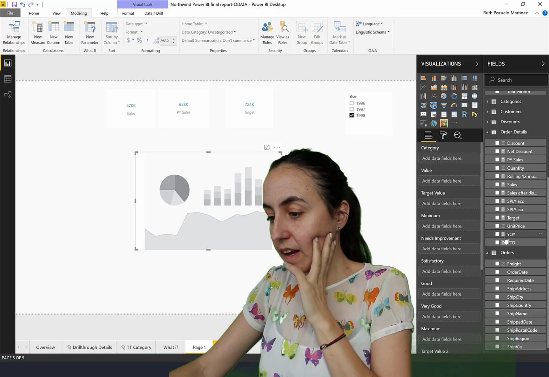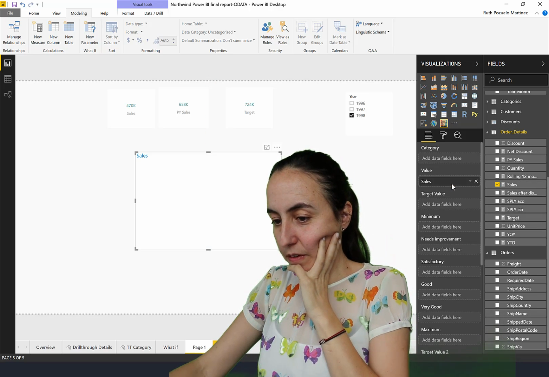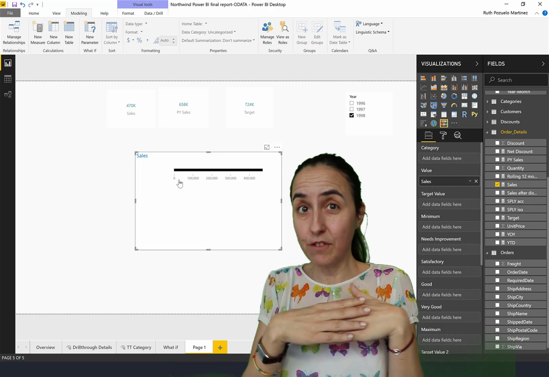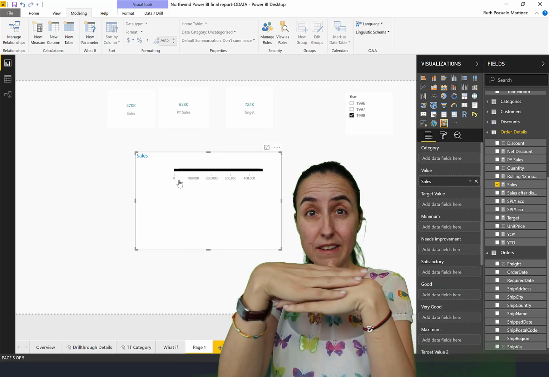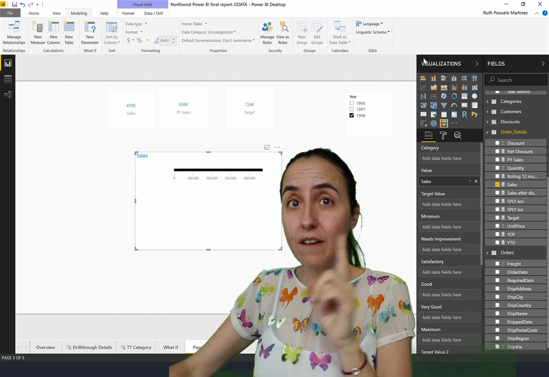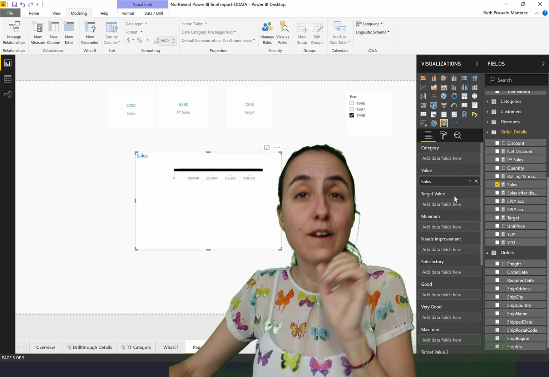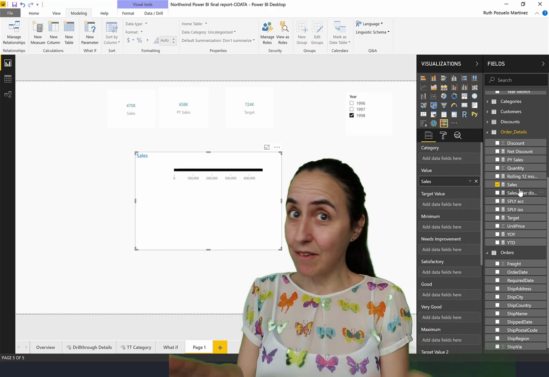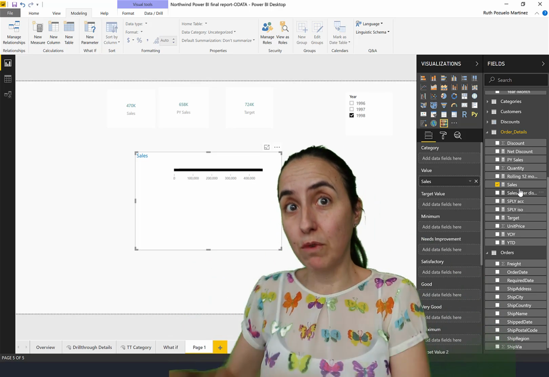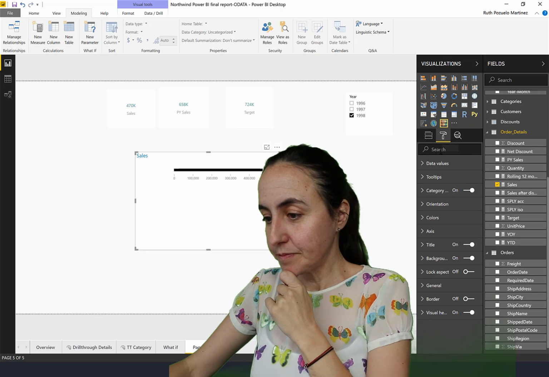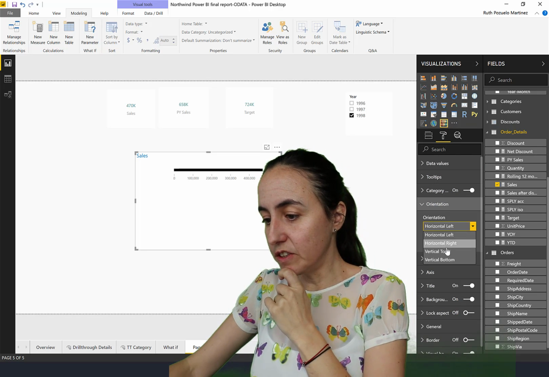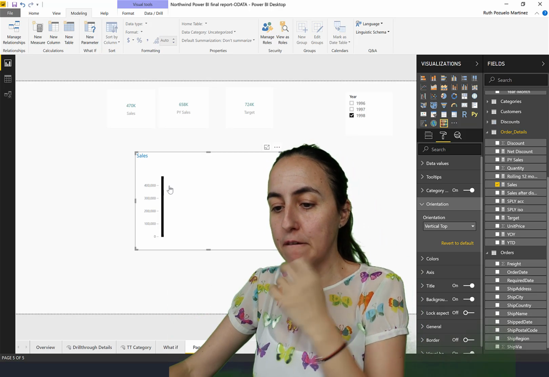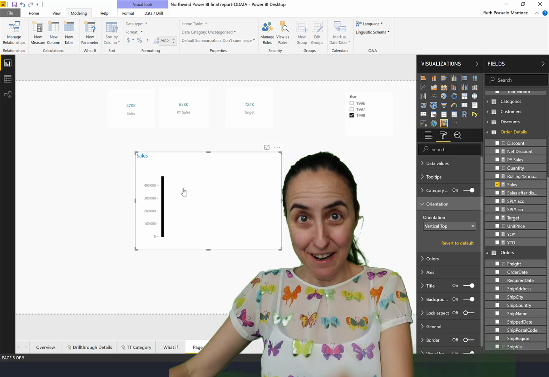I put sales, and the default setting for this bullet is to have it in vertical. I want to have it horizontal because I think it's easier, but depending on what you're trying to do, or the space that you have and how you want to allocate your visuals, vertical works too. I'm going to change the orientation to vertical top, and as you can see, it just changes. And now we have plotted current year sales.